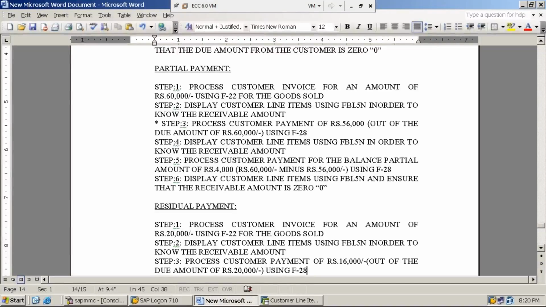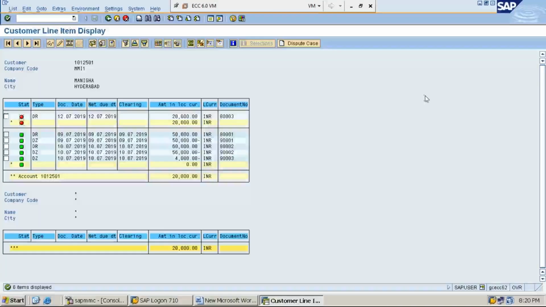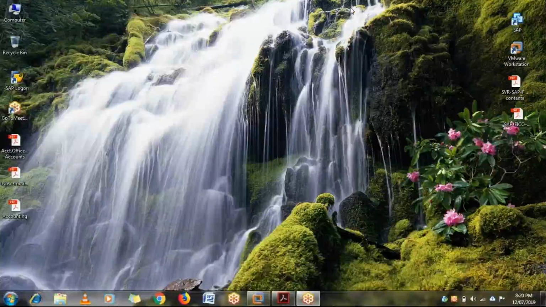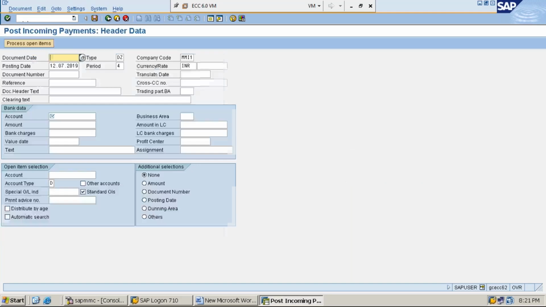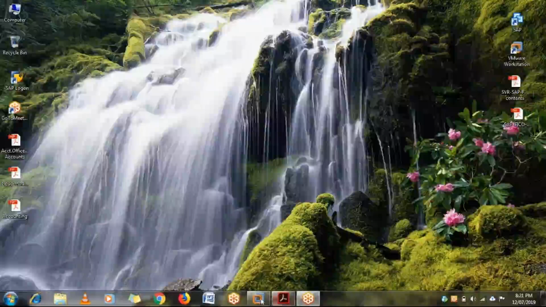So therefore, under residual payment, let us see how this will be processed. The transaction code is F-28. So give F-28 in the command box. Press enter.